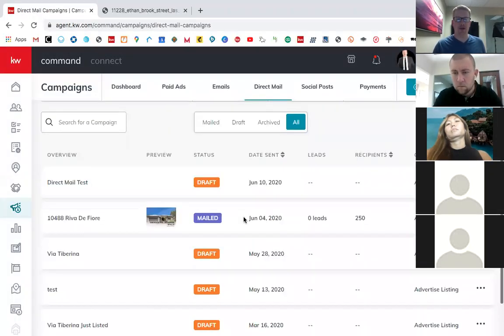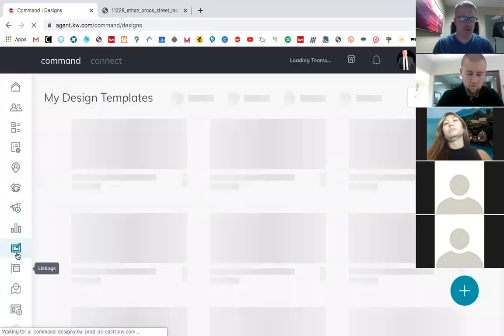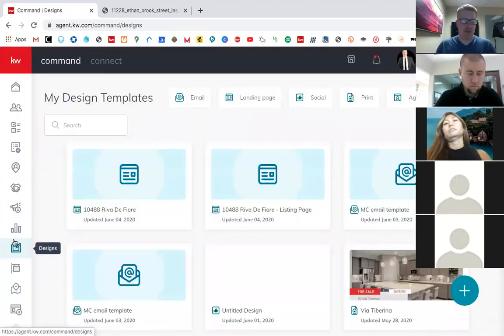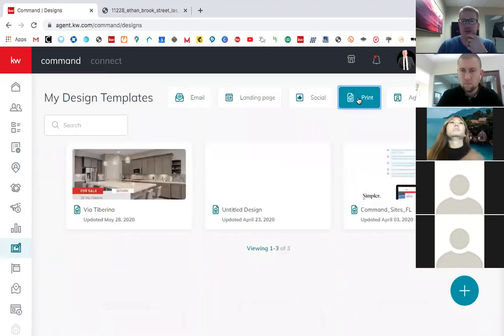So that's direct mail. The only other thing you will want to use is designs. So designs is like the little sketch pad looking logo here on your left. And you can do different designs. You could do print. You probably want to choose print.